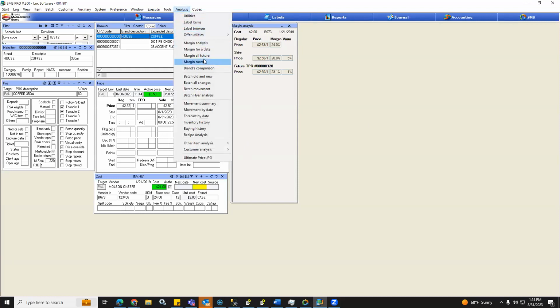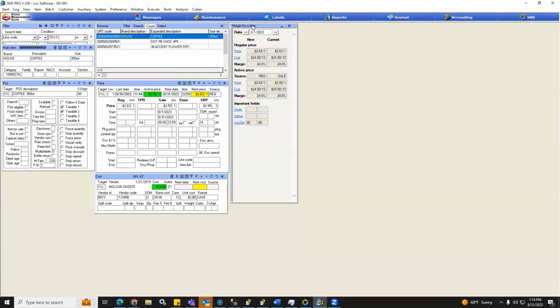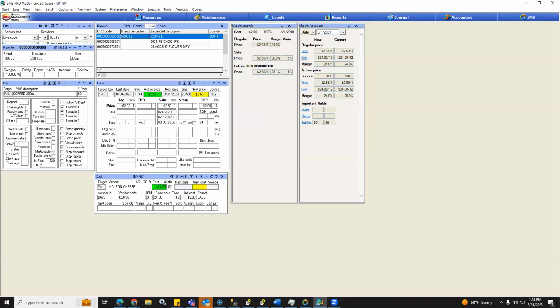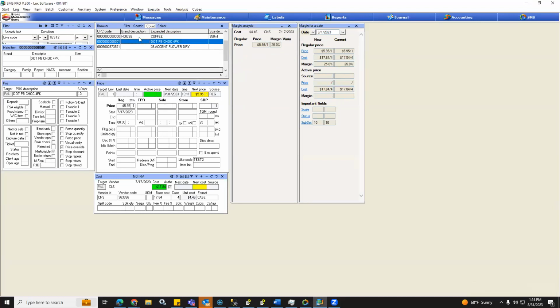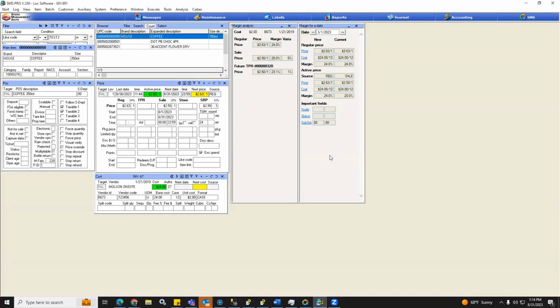The next one is our margin for a date. So I'm just going to pull this over so we can look at all these. Again, this one is browser based, so it is dependent on what item is pulled up in the browser right now. So it will update as you flip through. And what this does is that it allows you to compare margins with a previous date. It's a little bit confusing the way that they worded this, but the new is the date that you have selected at the top, and the current is what the item currently is.